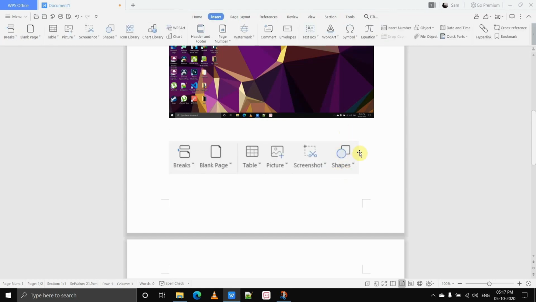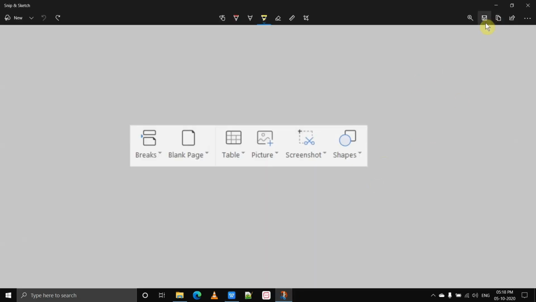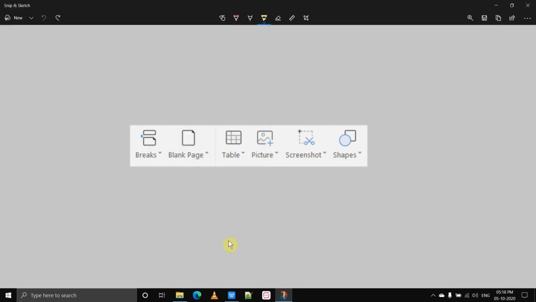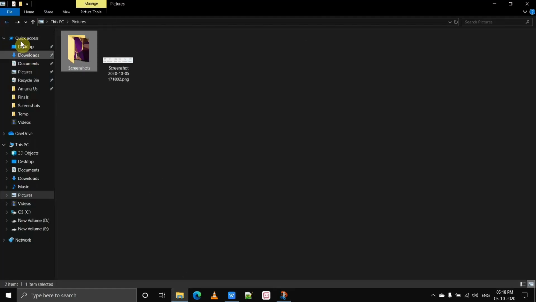So that's how we can take all these three types of screenshots. Now this last one which we have taken, we can also save it wherever we want inside our computer. Let's save it here. I'll just hit save, and as we can see, it has been saved here. So that's how you can take all these three types of screenshots.